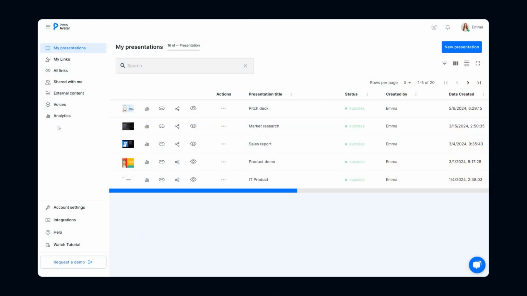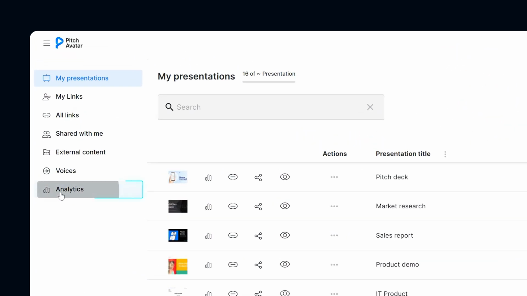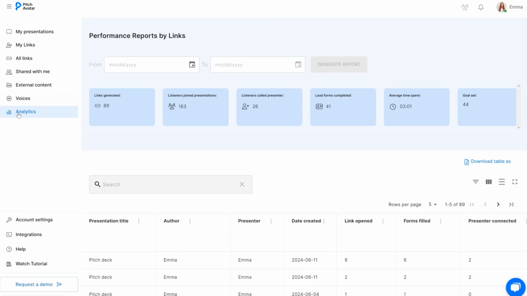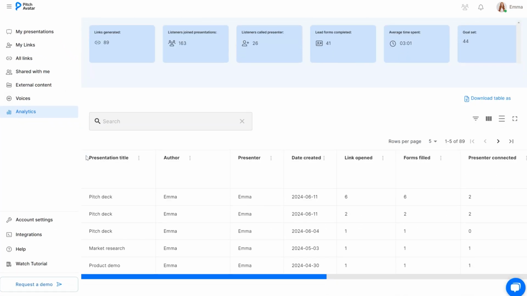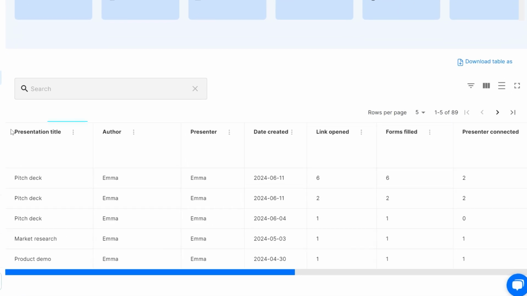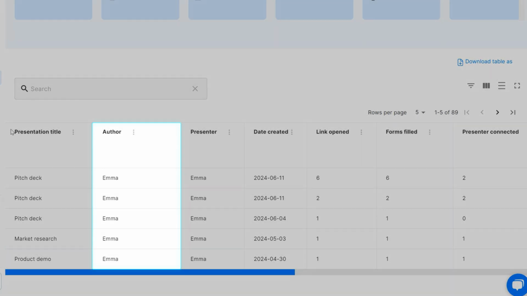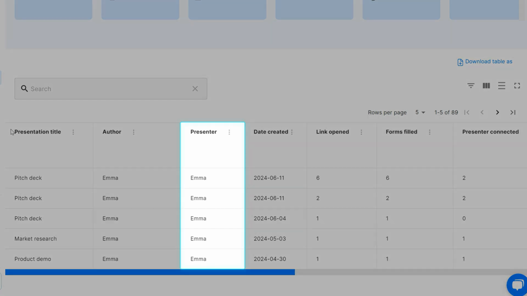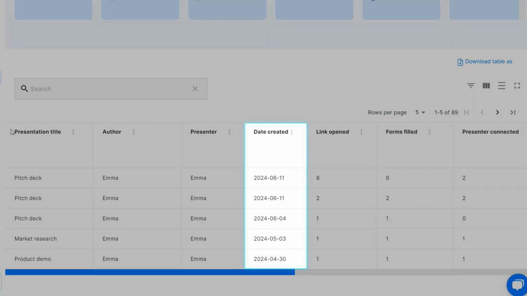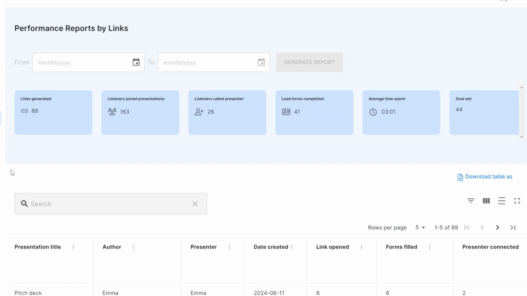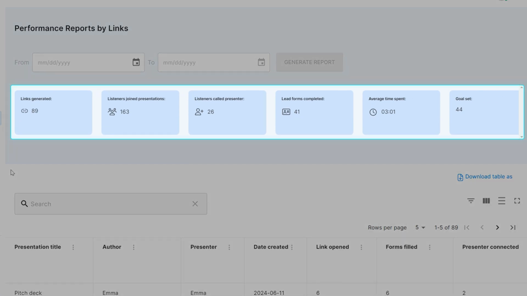Analytics. To access the Analytics, log into your account and select the Analytics tab. You will receive a list of available links to your presentations. Here you can see link title, name of the author of the presentation, the name of the presenter, link creation date. Right above the list of links, you can see a summary of all the activities associated with your presentations.